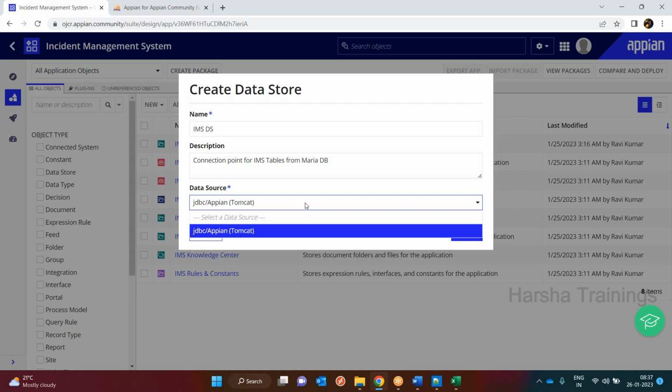Right now we have only one data source, the Appian Tomcat, which is our MariaDB, and it is showing here. If you have multiple, they will be listed here. Got it? So the data source is this one. I'll just hit create.